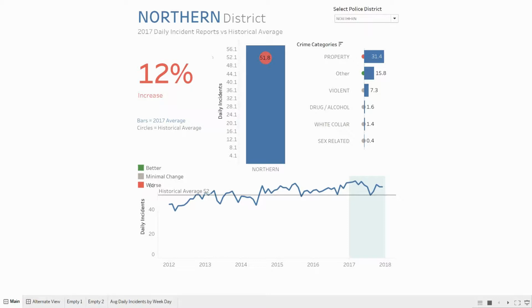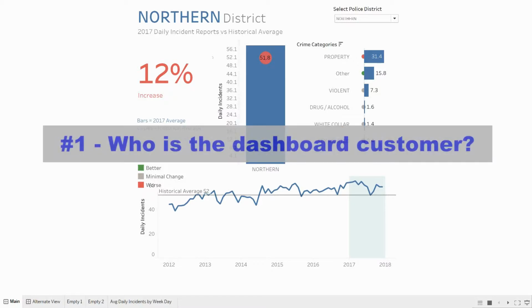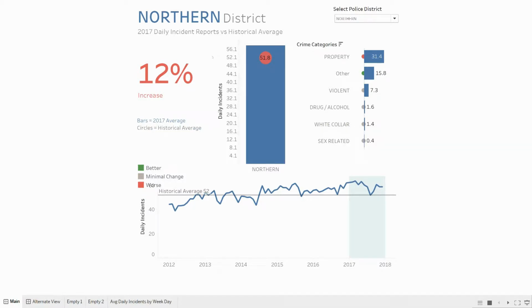Today we're going to discuss 3 key concepts everyone designing a dashboard should keep in mind. The first, who is the customer for the dashboard? In other words, who's going to use it and how are they going to use it?